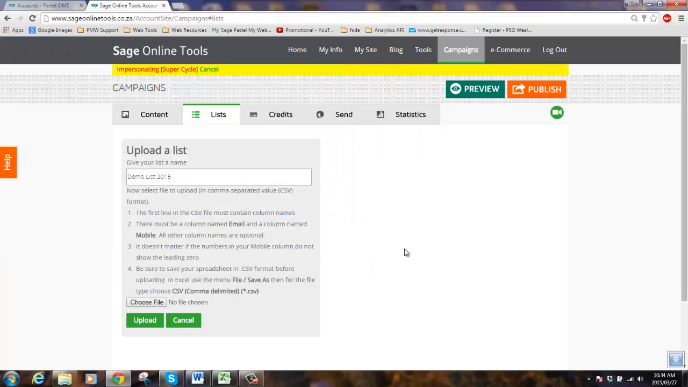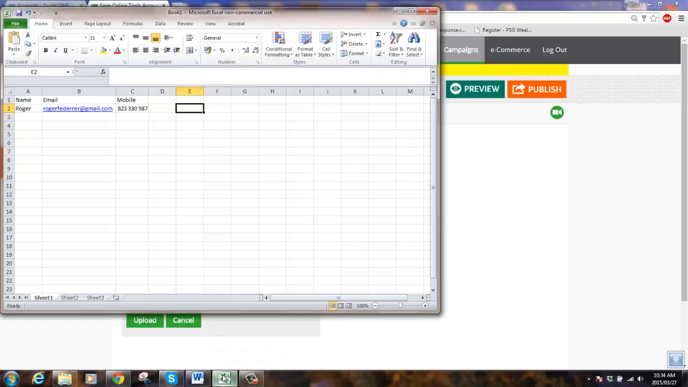If you've yet to create a list, open up an Excel file and add the following data. In cell A1, we need name, B1, we need email, and C1, we need mobile. If you will not be sending out a mobile campaign, you still need to have the header name of mobile. Once all your data is present, you now need to save this list as a CSV file.